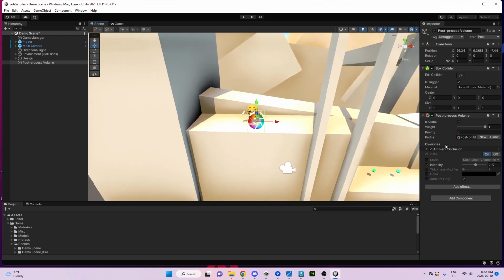So let's talk about the different posts that are available to you, and then we'll go back and talk about volumes a little bit and how you can utilize those to get some different looks across your game. So the first thing we've added here is the ambient occlusion one.